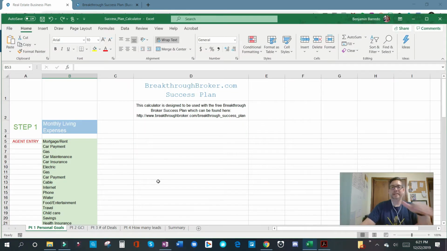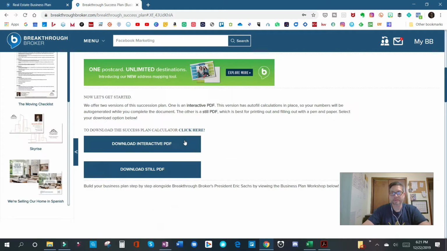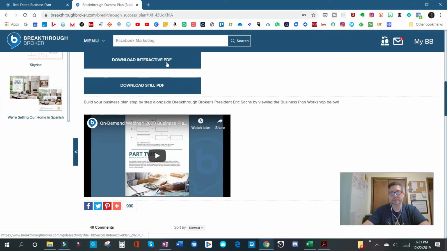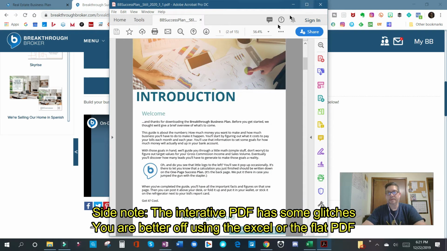I like the Excel because it's much easier to read. Let me show you what the PDF looks like. If you go to the PDF, you can download two types. An interactive PDF, where you can fill in the cells on the PDF, and it'll work kind of like an Excel with a formula and help you move along. Or you can do the still PDF, but this is what the PDF version looks like.